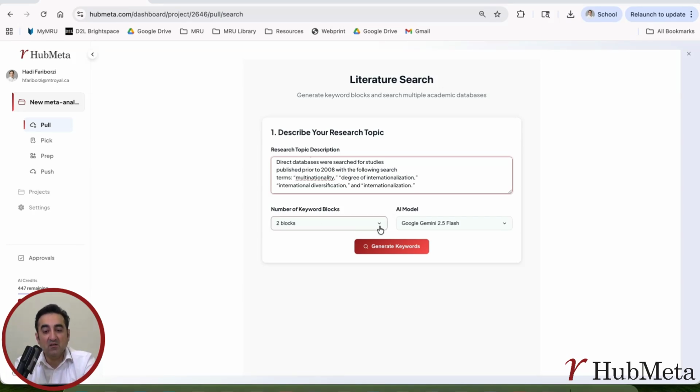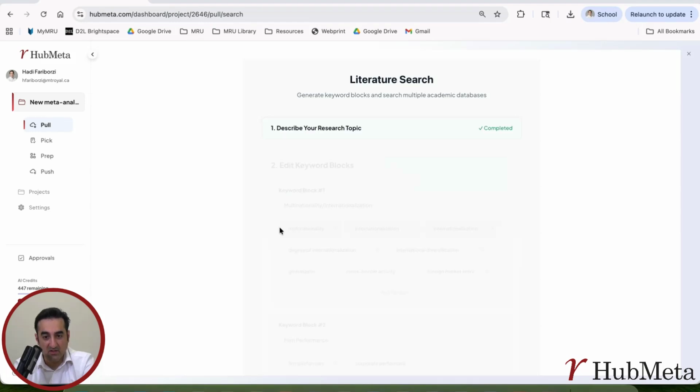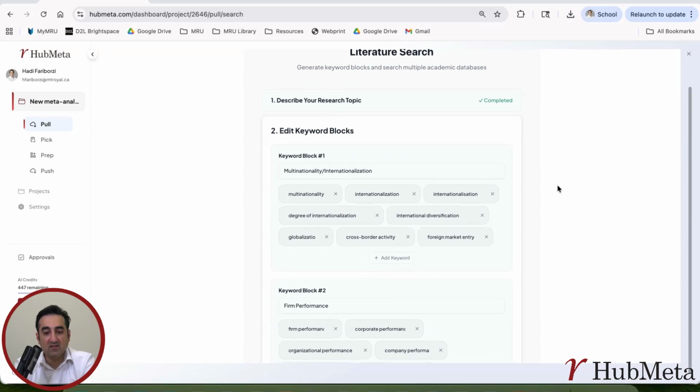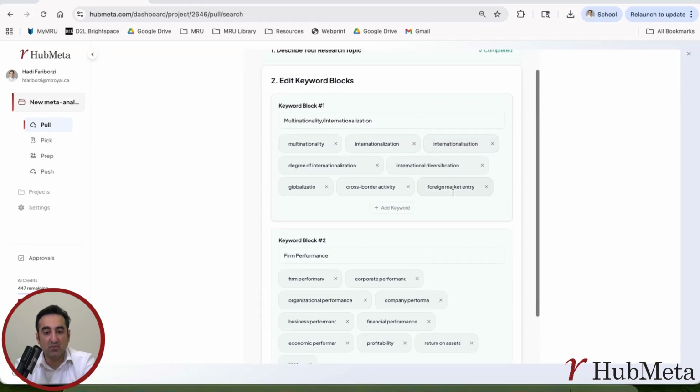And here I'm commanding it to create either 2 or 3 blocks of search keywords. Let's see the results, then I will explain the block method. So let's generate the keywords that we need. It sends this description to AI. It says we need you to create 2 blocks for us. And as you can see, it is creating 2 blocks of keywords.